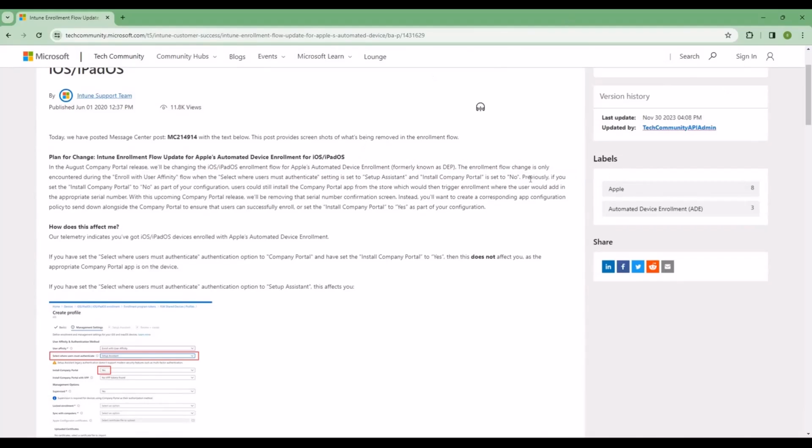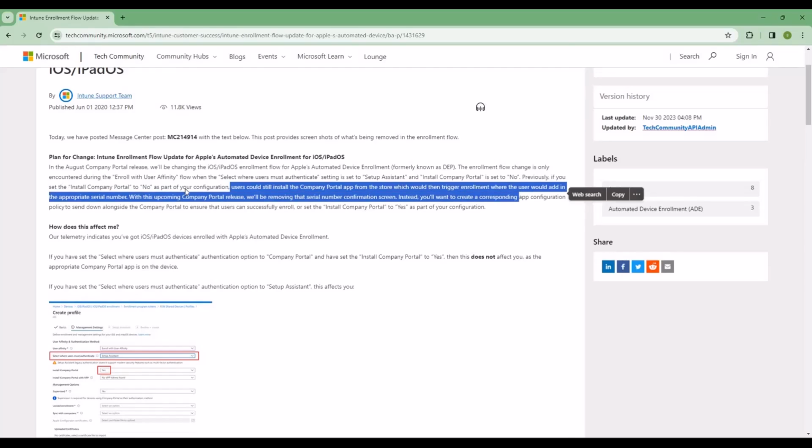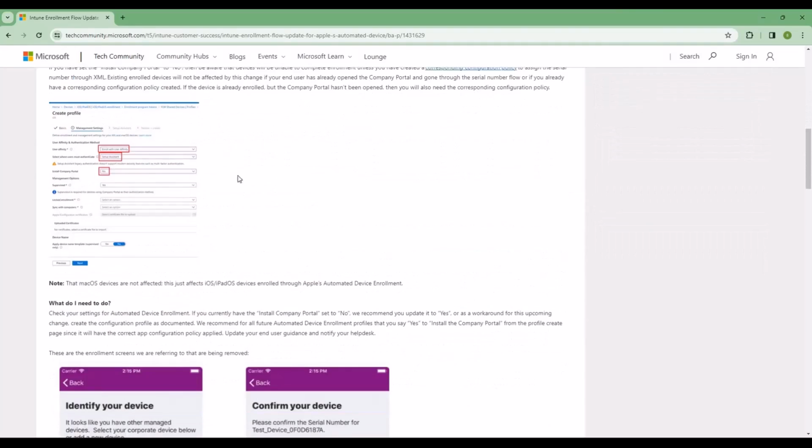So if you have these settings, and I do have these settings at the background, then previously what used to happen is, if you would set install company portal to no as a part of your configuration, users could still install company portal from the store, which would trigger the enrollment when the users would add the serial number.